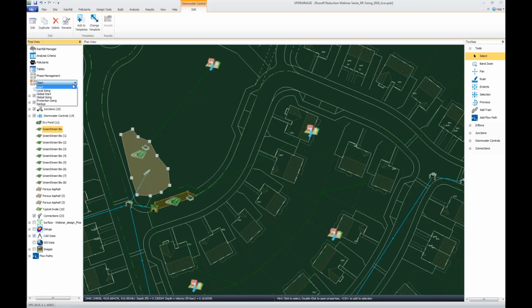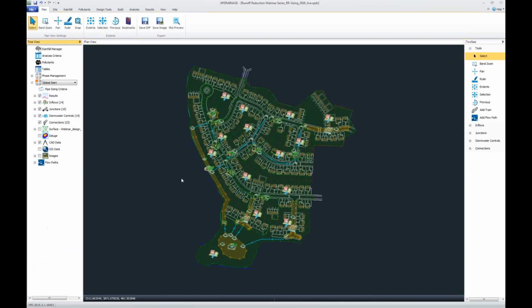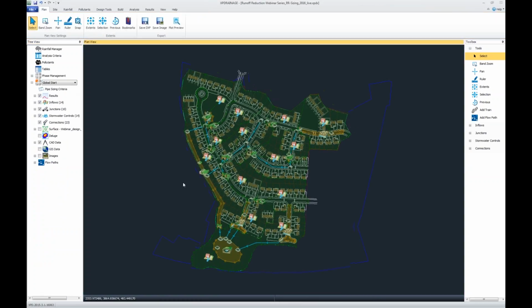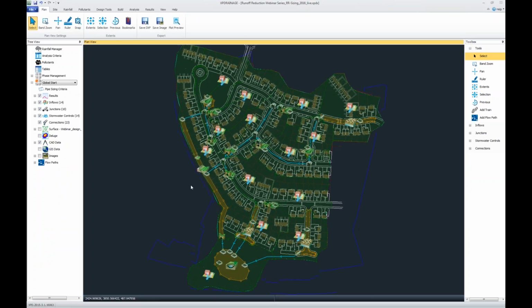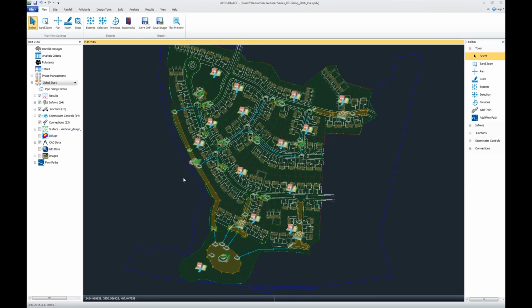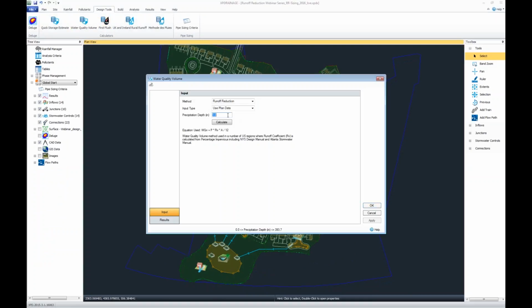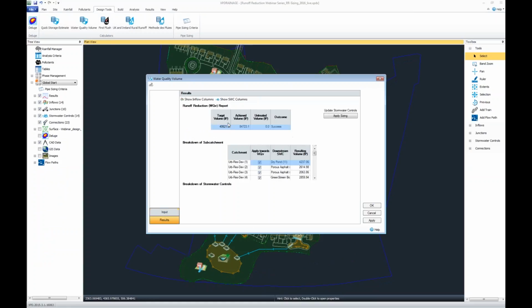So what if we wanted to do that for everything on the site? Okay, that's really the huge time saver, to analyze everything all at once. Okay, well, we can do that. So we might go up to this design tools section. A couple items here we haven't seen before. Well, water quality volume would be 1. Let's just say 0.8, just use a different value. I'll calculate.